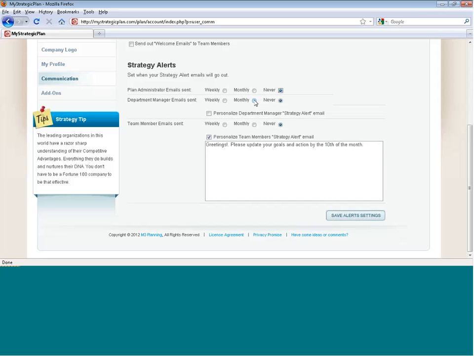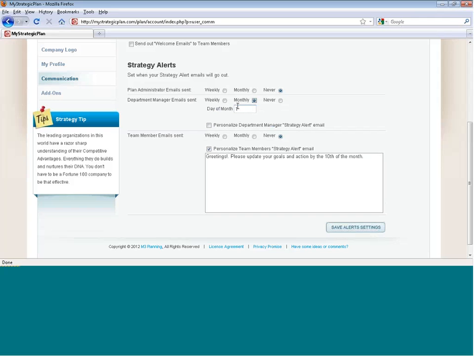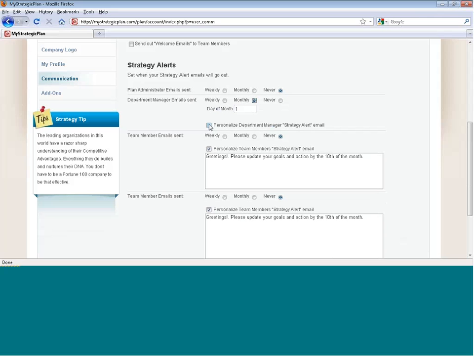So it will be in their email box first thing Monday morning if you send it on Mondays. And you can send them monthly. You can pick the actual day of the month that it goes out. As I said, you can personalize them. Say, please make your updates by this date, and please bring your reports to the regular operational meeting on the 3rd Wednesday of the month, or whatever it is.